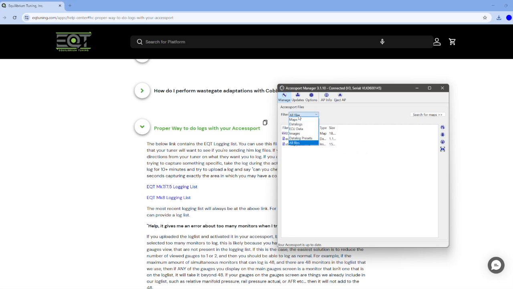It's either under all files or Datalog presets, it'll show up there as well. And now you can go ahead and eject the AP and go out to your car.